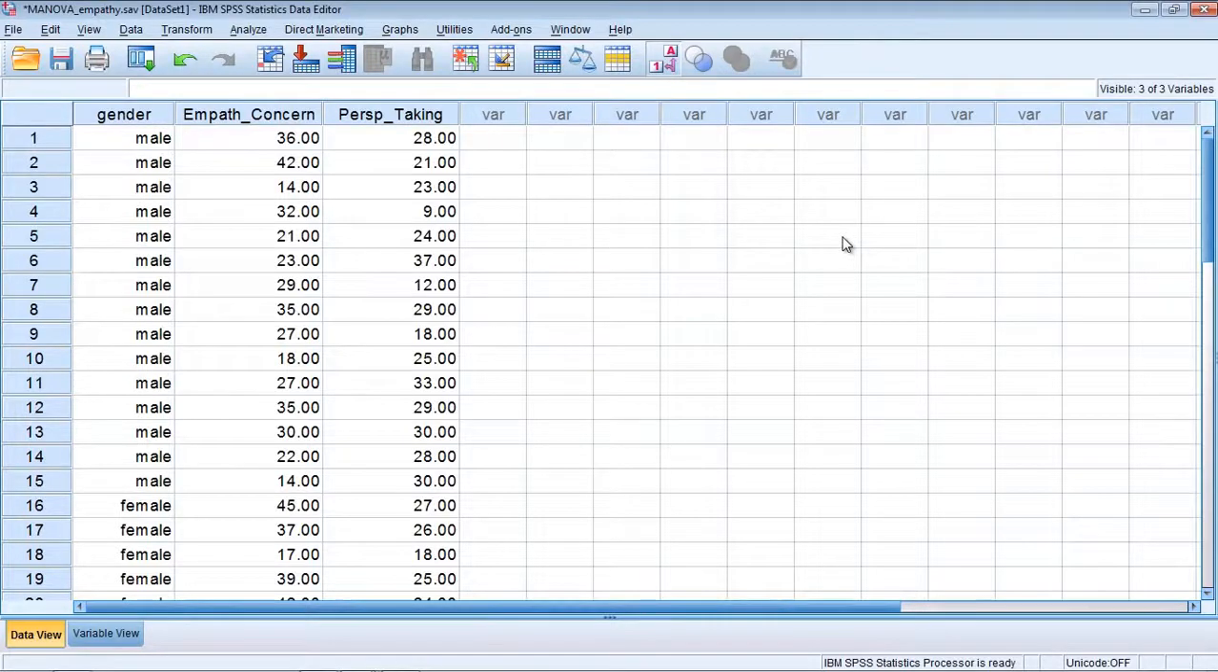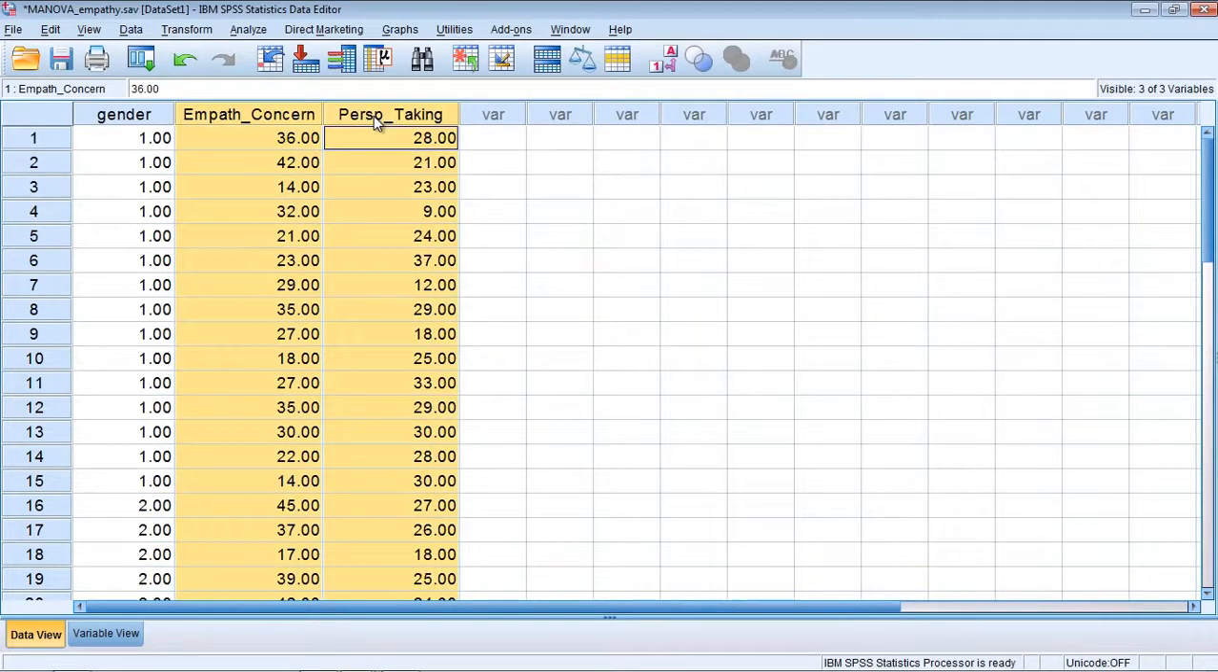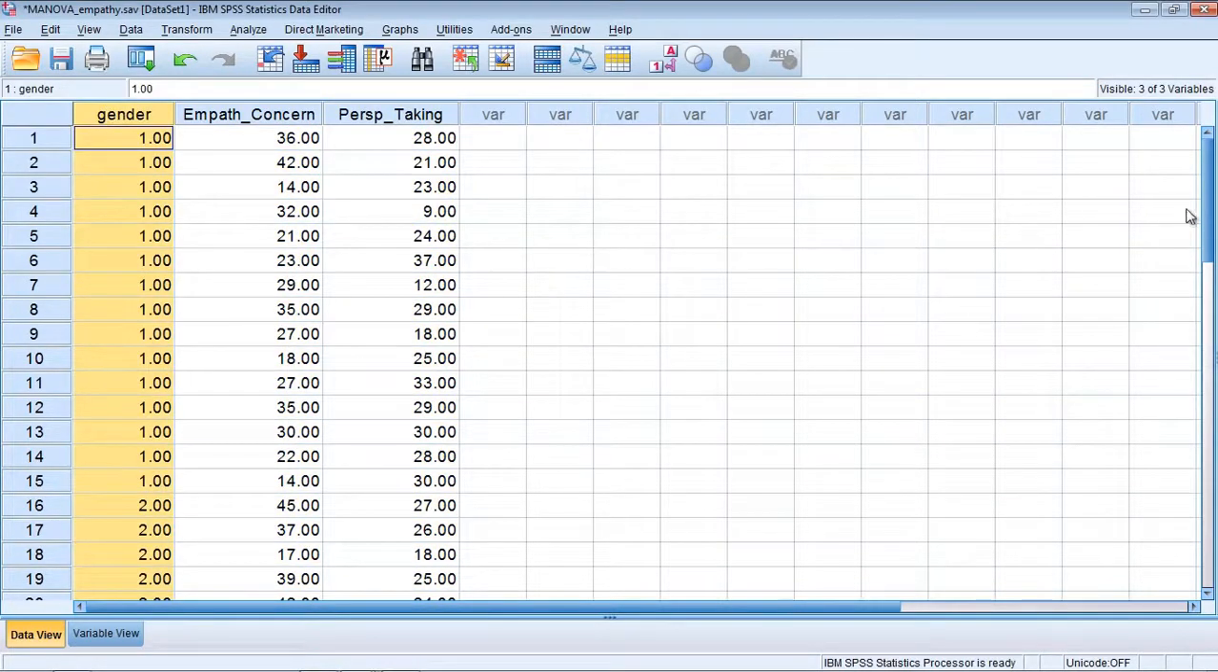So let's go ahead and get started with our problem in SPSS. Now in SPSS you can see here we have our three variables: gender, where we have males and females. I can turn those value labels off for a minute. We have males and females given by 1s and 2s. And then we have our two dependent variables, empathic concern and cognitive perspective taking. So notice here we have to have at least two variables once again for our MANOVA, so you can see those here. And then we have our grouping variable, which is gender.